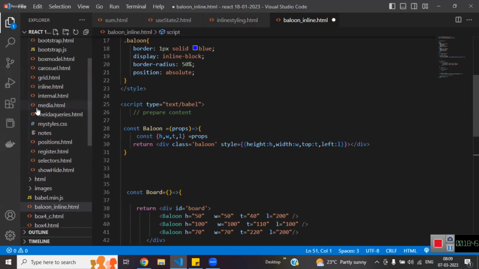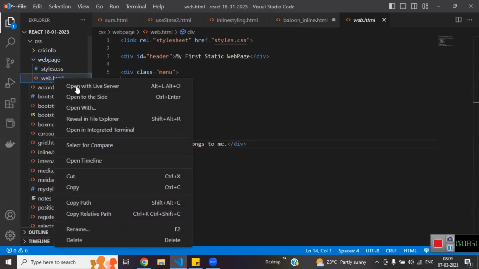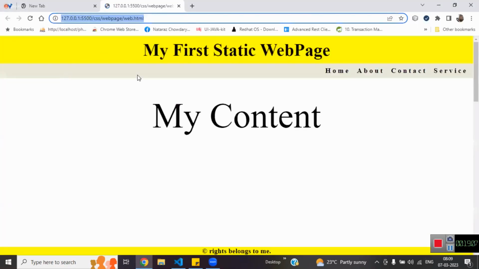Now, you created one web page, do you remember? You created one web page by using HTML. Open it with live server and observe. Now I want the same web page by using React. You created one web page, right? Now like this, I want to create it by using React. It's static content only.